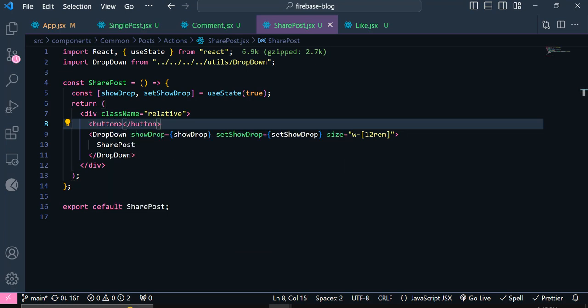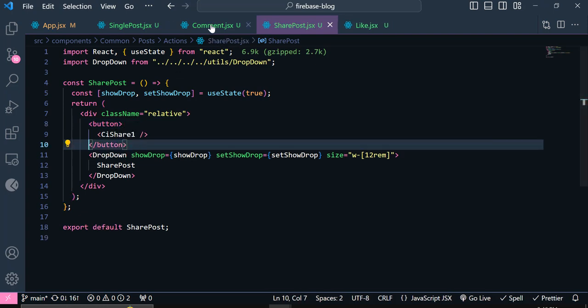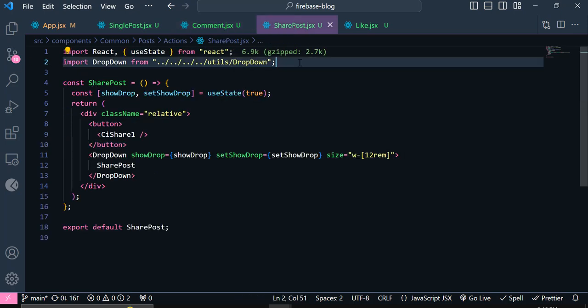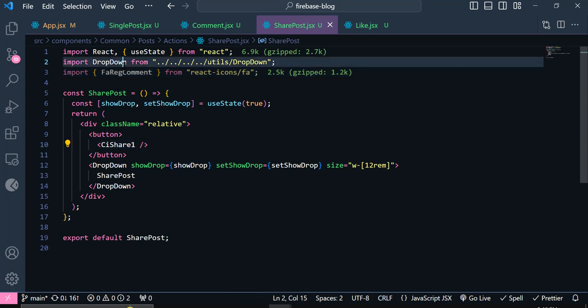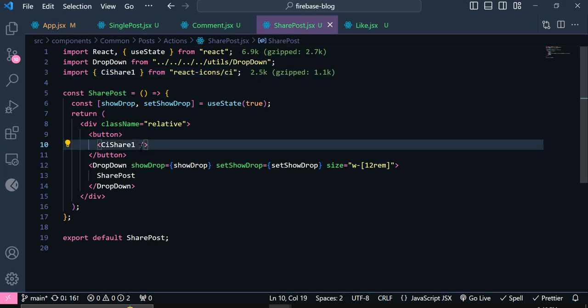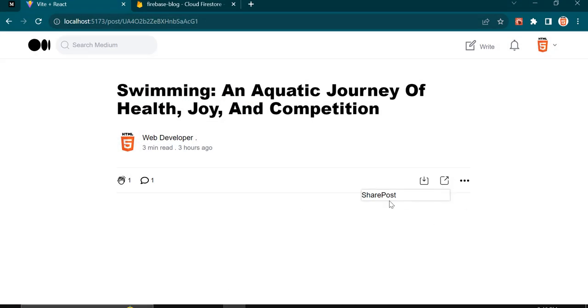So the button icon should be from our React icons also. So I just simply paste it here. Now let's import it. So I'm gonna copy this, but this time it should be this icon, and it's gonna be CI. Okay, now let's give a class name for this icon, and text should be 2xl. Okay, you can see here is my button.